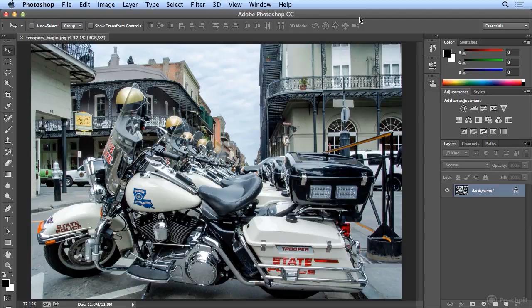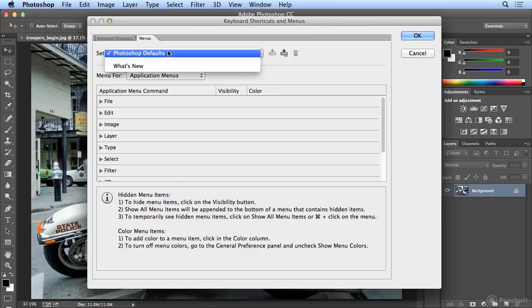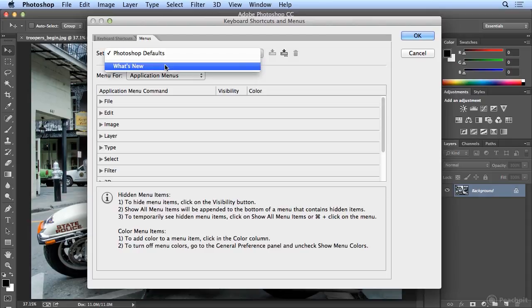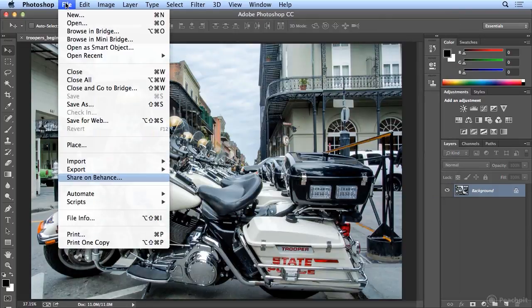Photoshop gives you the ability to color frequently used menu items. If you choose Edit, Menus, there are Photoshop defaults, but I could turn on What's New and see new items added in Photoshop CC, Creative Cloud. So if I select What's New and click OK, as I click Menu Items, you'll see the new Share on Behance, or Behance, depending on where you were born.